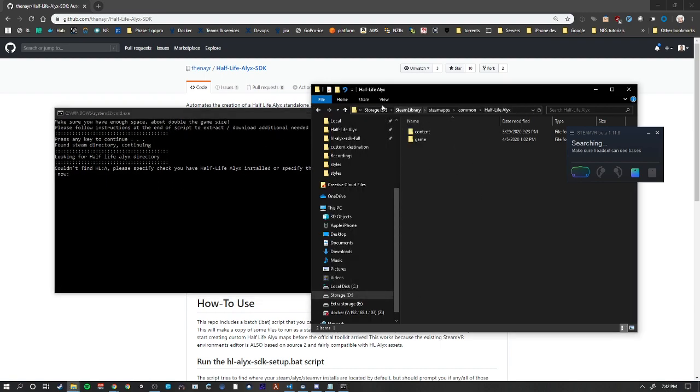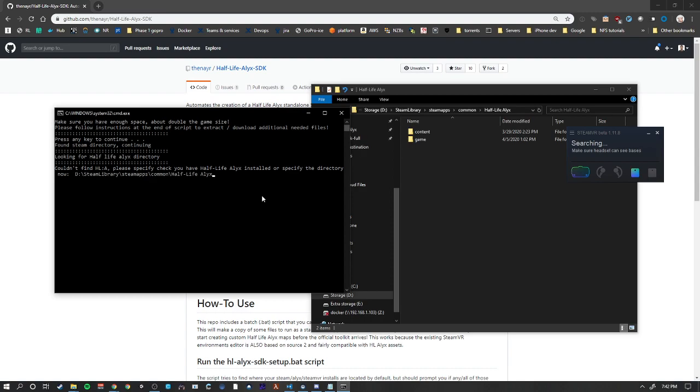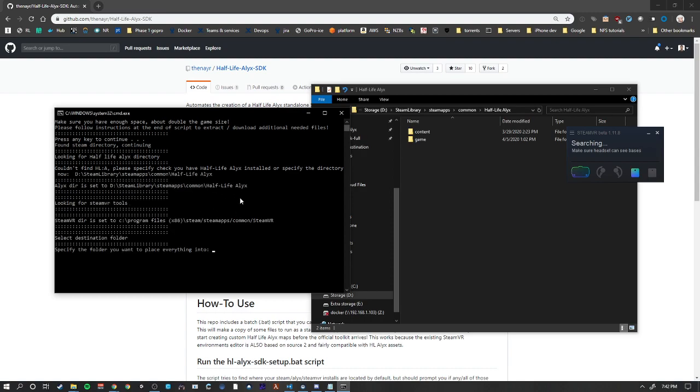An easy way to do this is go into the folder, click here, and it'll give you the path right here. You can even just copy that, and paste it right here. Hit enter. Okay, now it's looking for SteamVR, found that in my default folder, great.